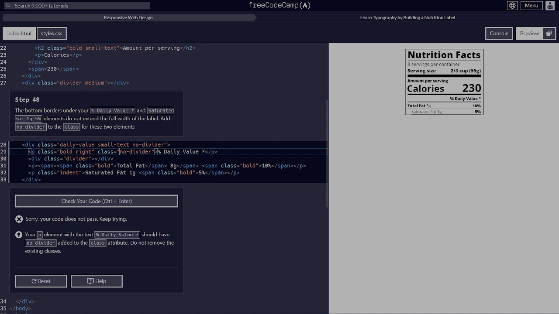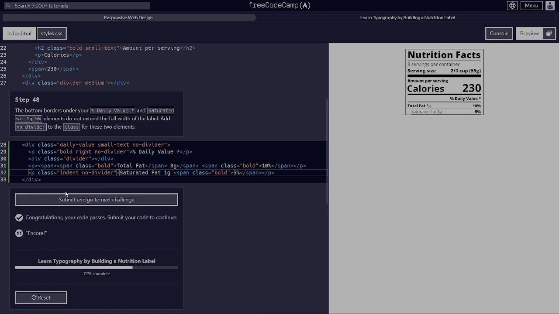So let's take this out, space. Your P element was saturated fat. Oh, okay. No divider. I think I put it in the wrong spot. Okay. Yeah, so to add more than one class, you just put a space, no comma.